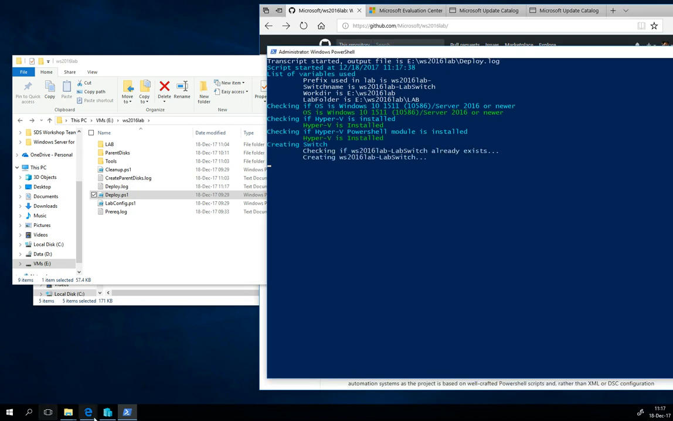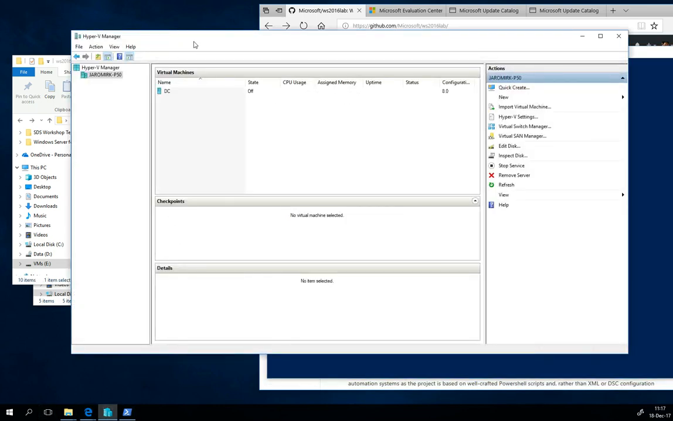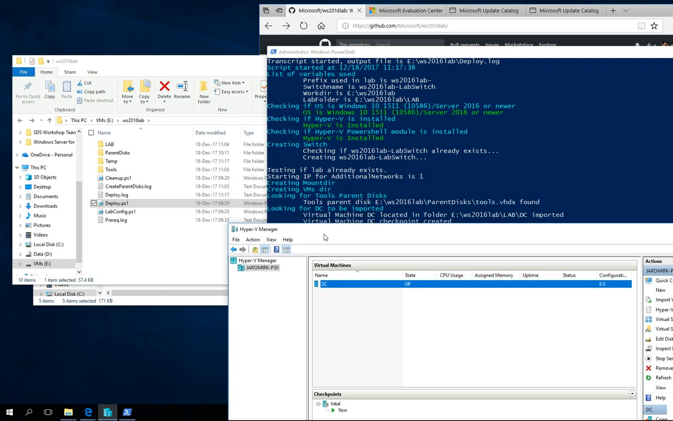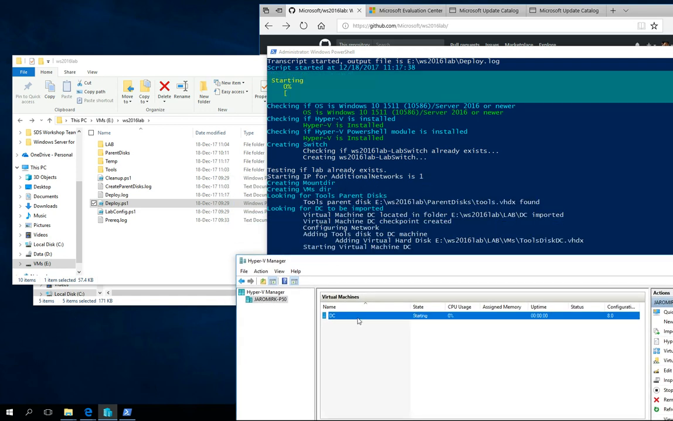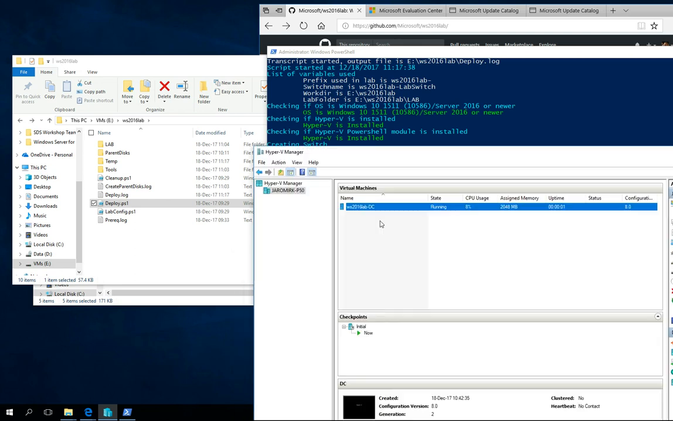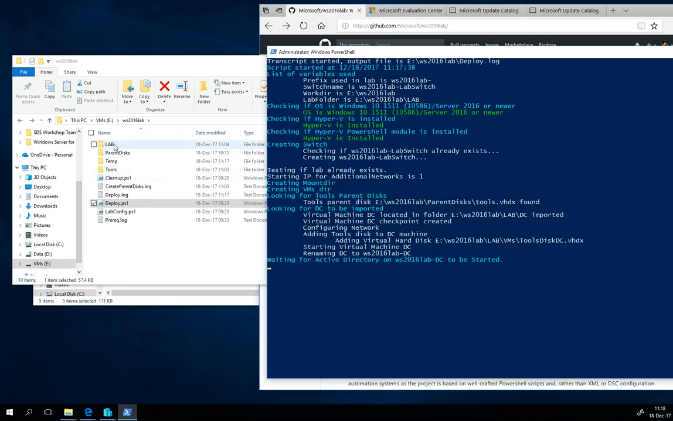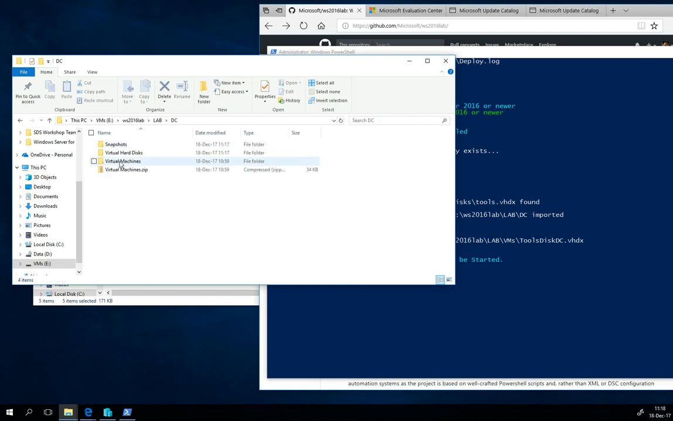The script will import the DC that was created during the create parent disks script. You can see it created a snapshot. So if you decide to clean up the lab, it will simply remove the snapshot from the DC, delete the machine, and recover the machine from the zip file that was created in the DC folder under the lab folder.